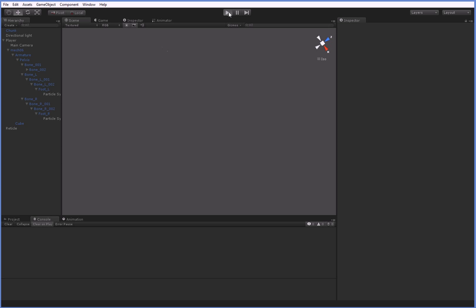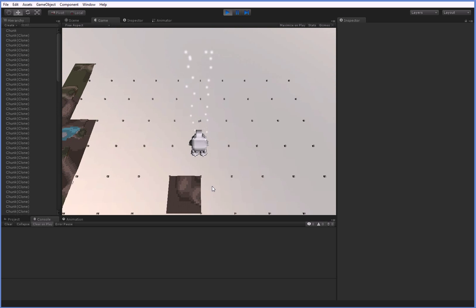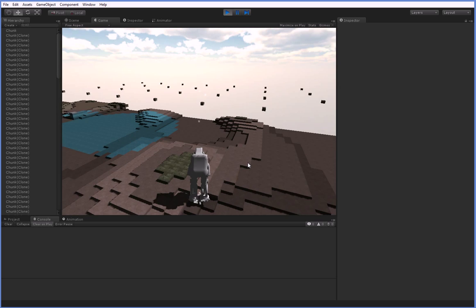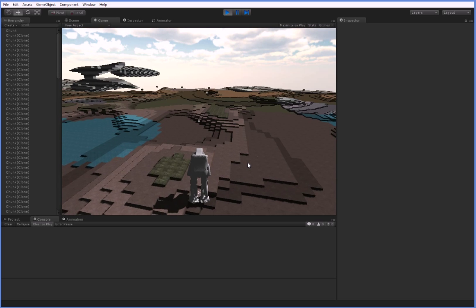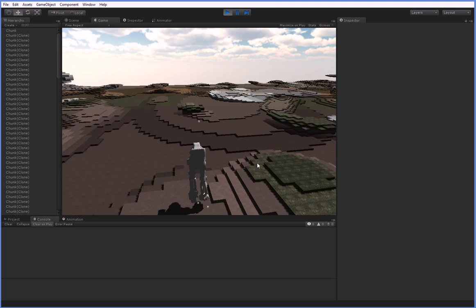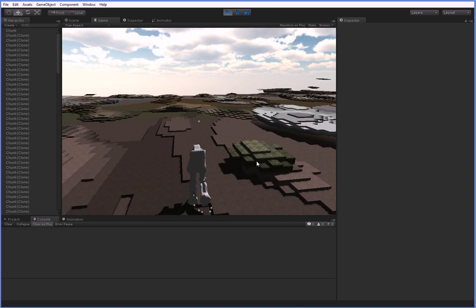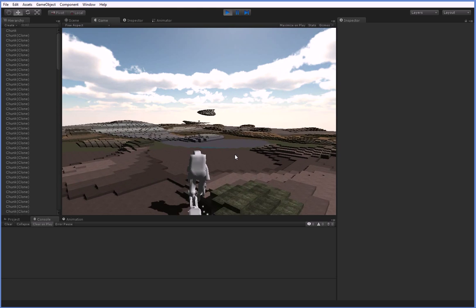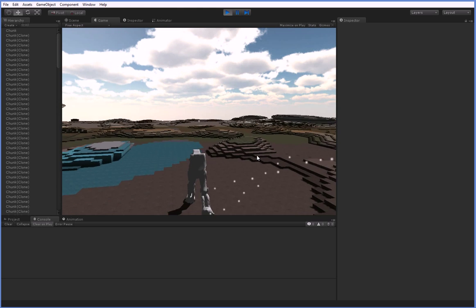Hello everyone. So when we left off last time, we were creating chunks like this, and you can see that they spawn in rather slow, and they don't spawn in with any kind of preference. You get this giant cube of things when you first spawn. I know a lot of people wanted to do a loading screen where you load those up, but actually what I need to do is fix how they spawn in.